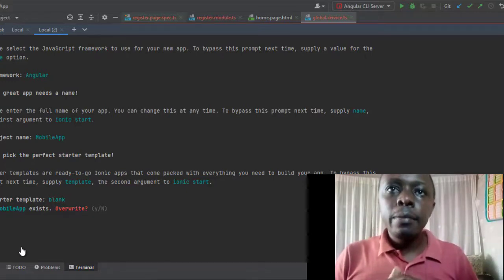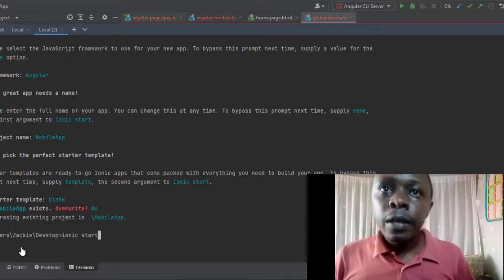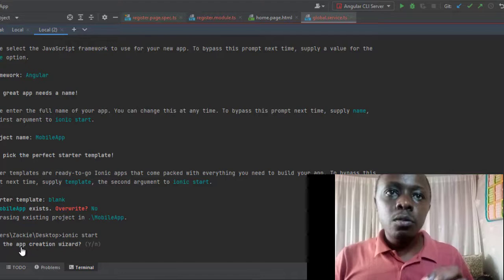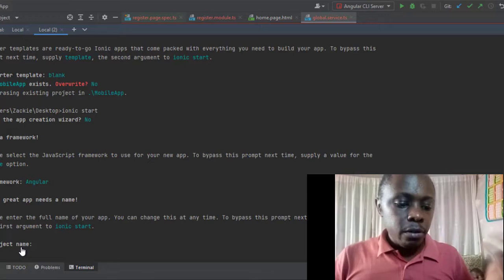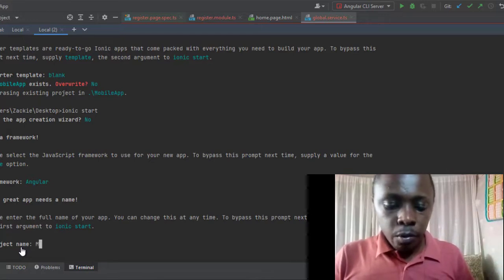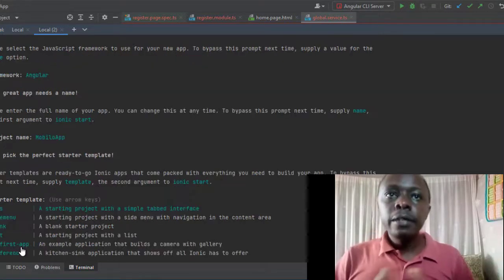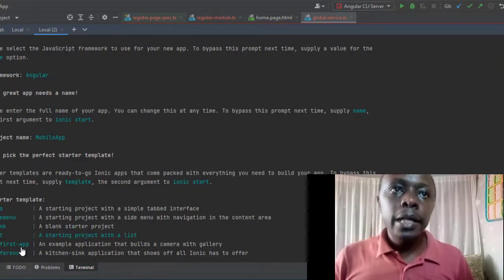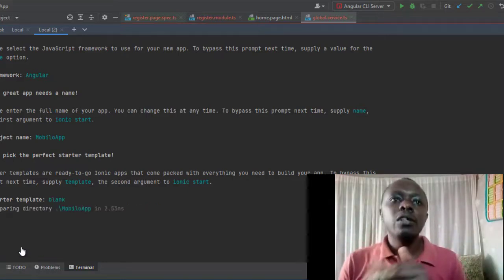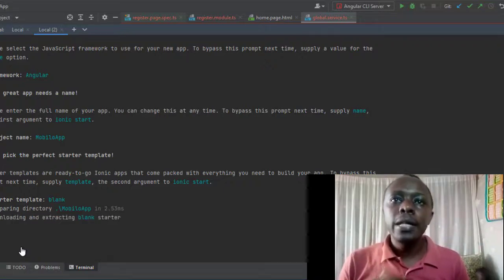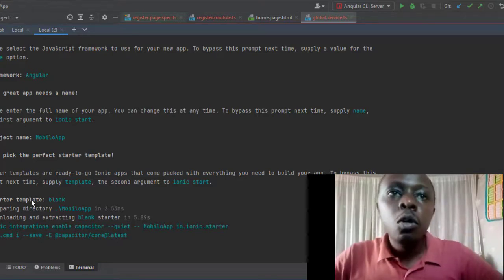Okay, the name is already there, so we are going to say no, then run ionic start again and give another project name. It will be Mobilo app. Okay, that's good. And then we are going to create a blank application. It's going to create that application for us immediately. We give it a few minutes, it downloads the starter application, and then we are good to go.